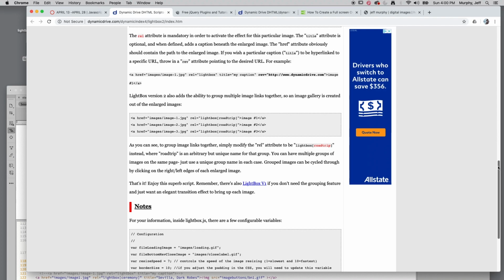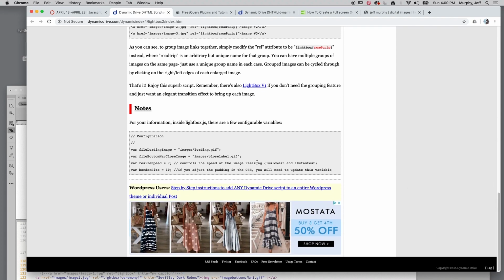Okay. Oh, also at the bottom, they say for your information, Lightbox JavaScript has some configurable variables. There's a file loading image. There's close image. These are things we can switch. We can control the size of our image. Resizing.